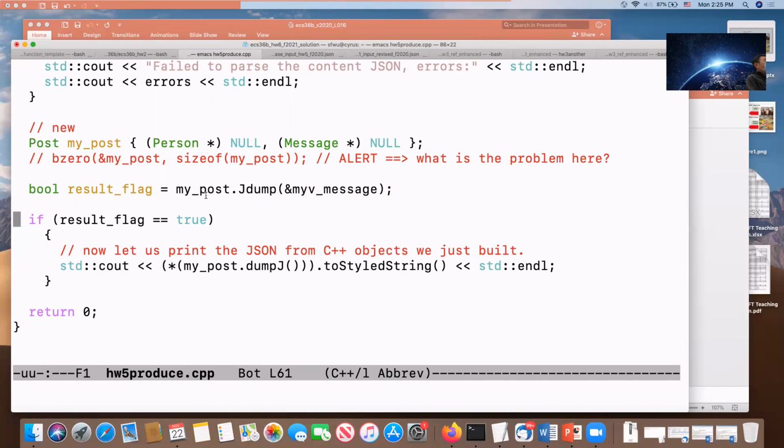So see what I did. In order for me to check that JDump is correct, if the result flag is true, it means there is no error message. By the way, if anything goes wrong in JDump, I'm going to throw out the JSON value. But here is what I did: I did a myPost.dumpJ. So let me tell you what we did so far. I read the file, which is a string representation of JSON.